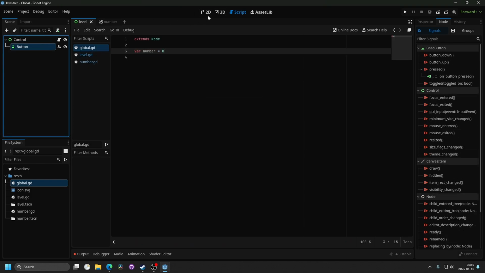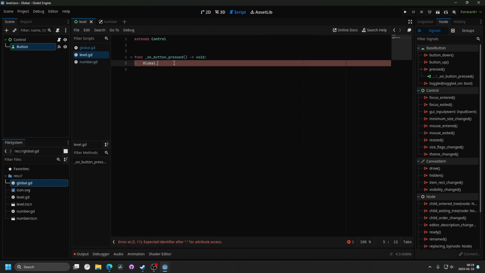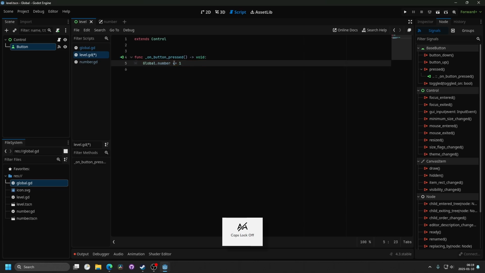I'm gonna select the level, go to the signal again, and then we want to access the number. And then we do plus equal 1. So each time you press the button, it will increase by 1, and hit save.